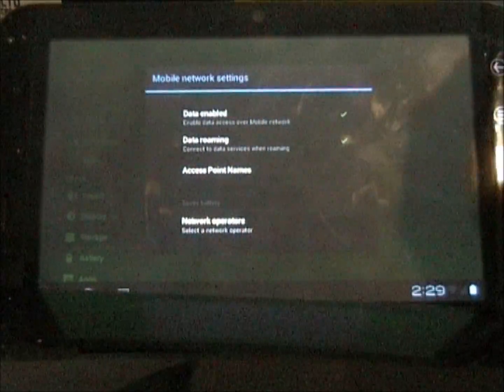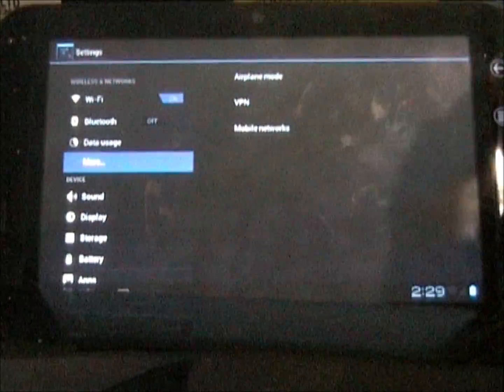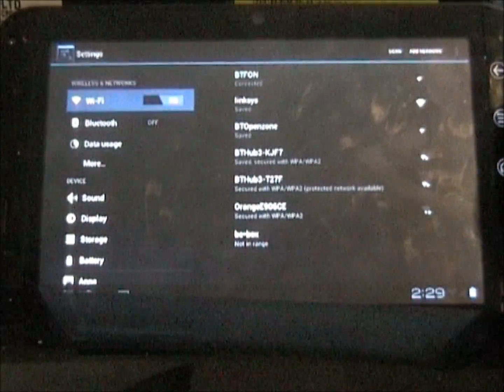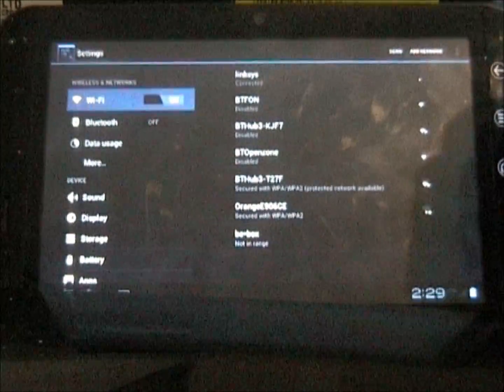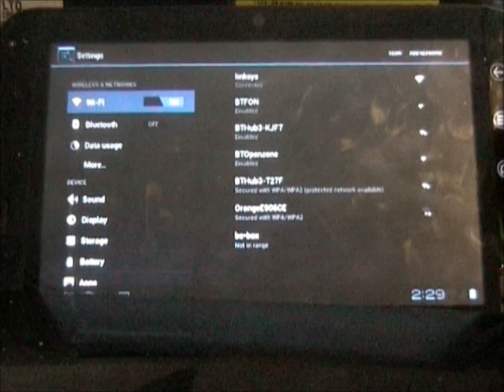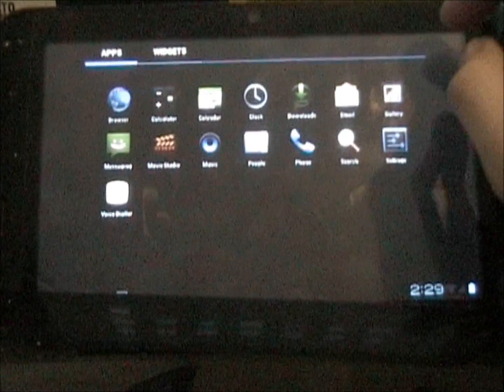Don't have mobile network set up, I don't have the software installed for it. Bluetooth works. Wi-Fi is working but not working. It'll only connect to insecure networks, for some strange reason that I don't know yet.